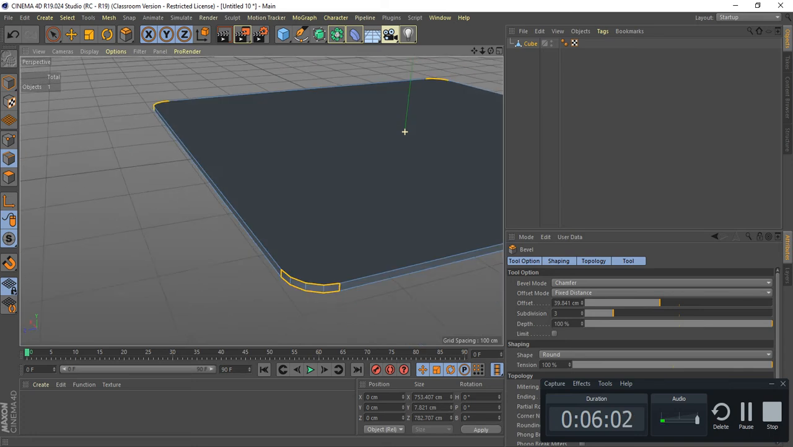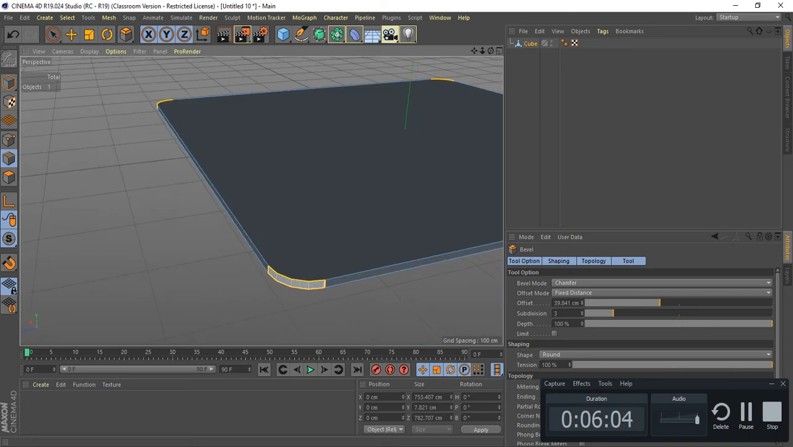And then I added a little bevel like that with 3 subdivisions. How do you add the bevel again? Remember, we have to grab the edge, then we hit Ctrl B, and then you just click and drag right on those edges.